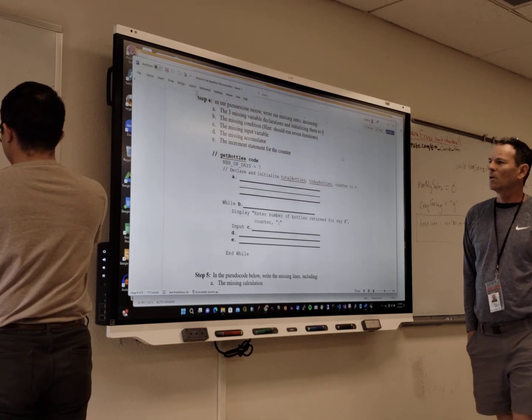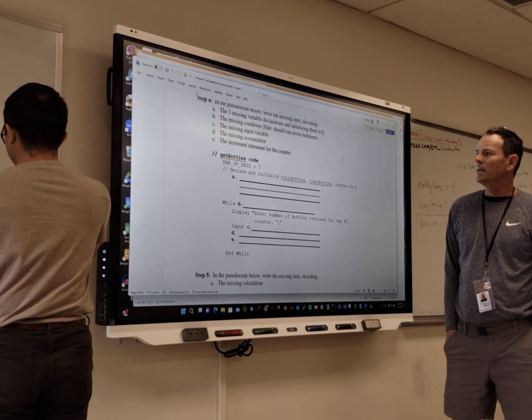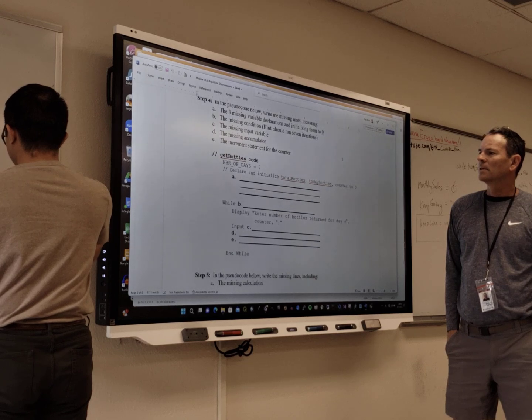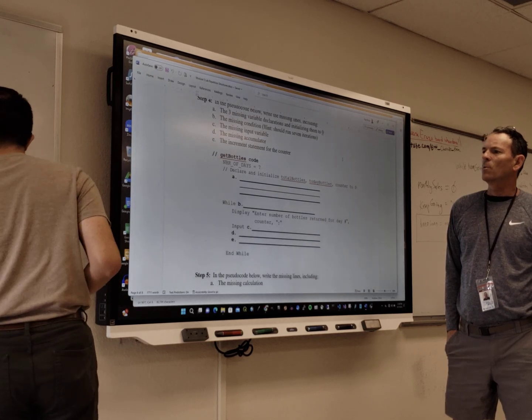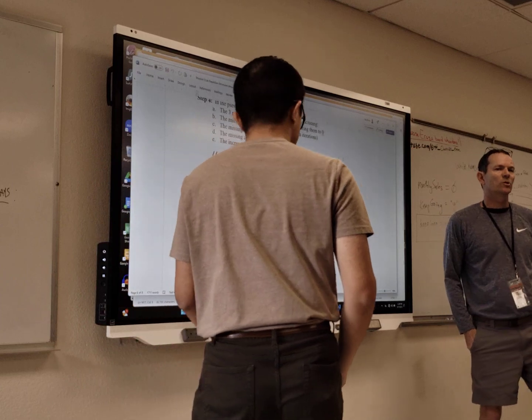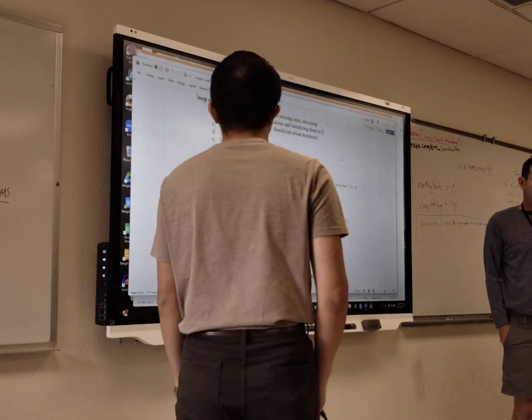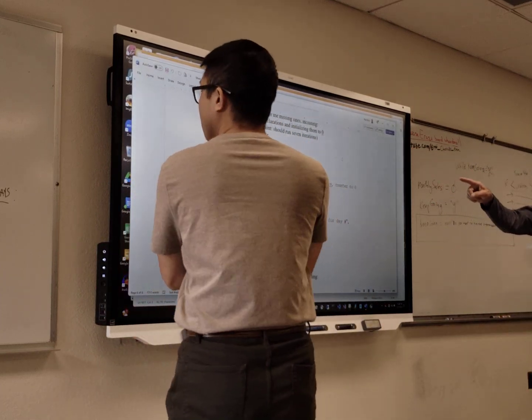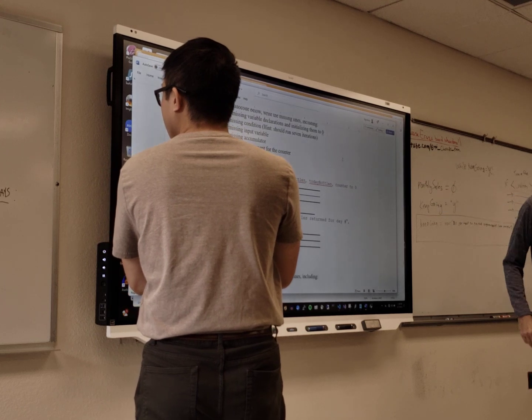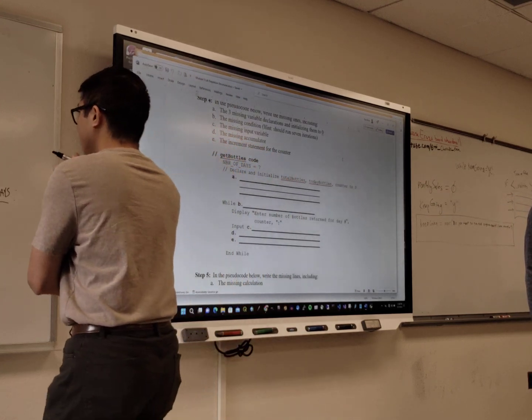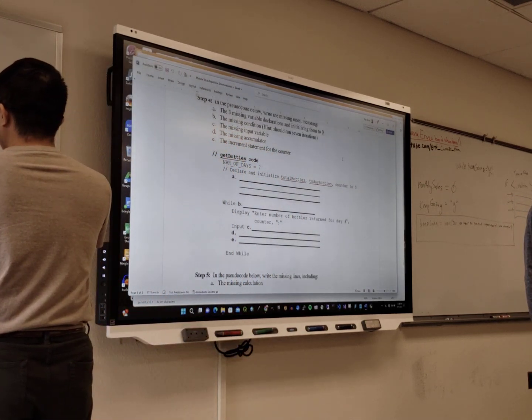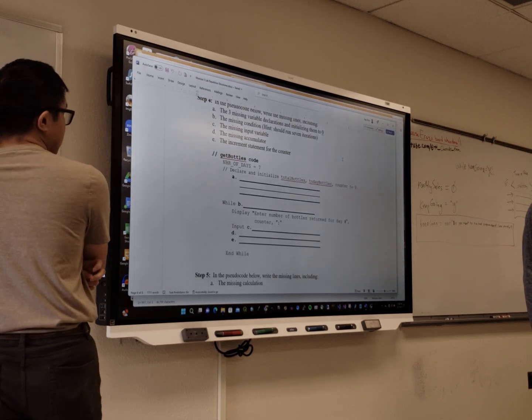NBR_OF_DAYS. Okay, we want to do something 7 times. We're starting with 1. This is going to be a relational operator. What's it going to be? While counter is, yeah, less than, right?